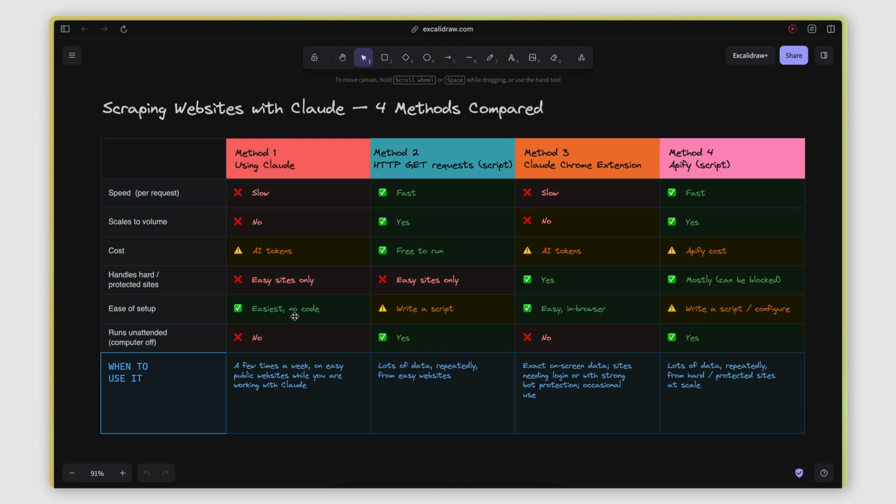I hope these 4 methods now make sense and you understand when to apply each one of these based on different scenarios, based on different use cases.